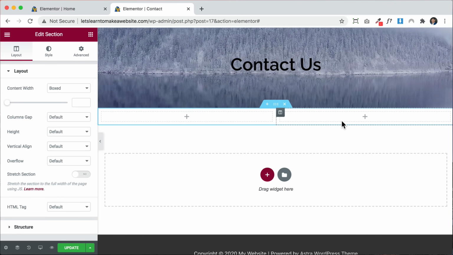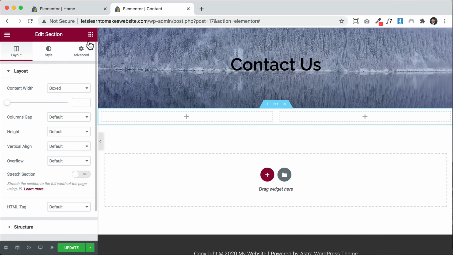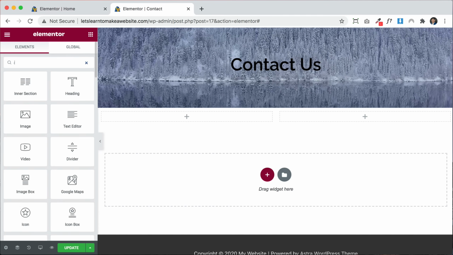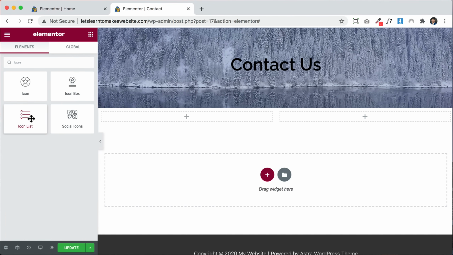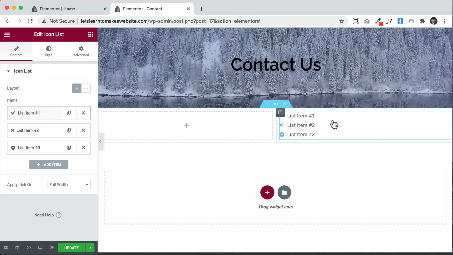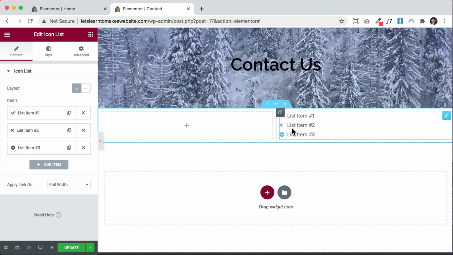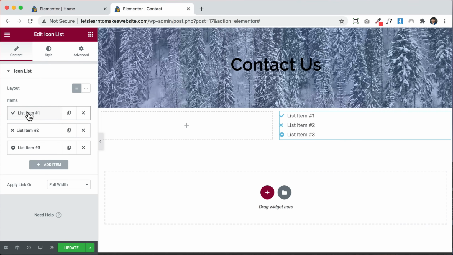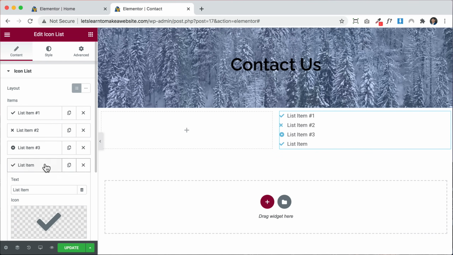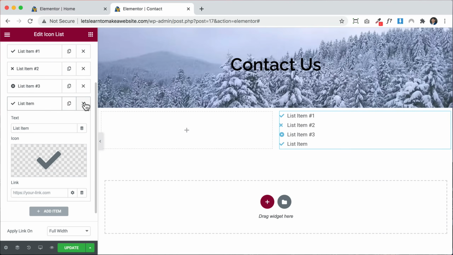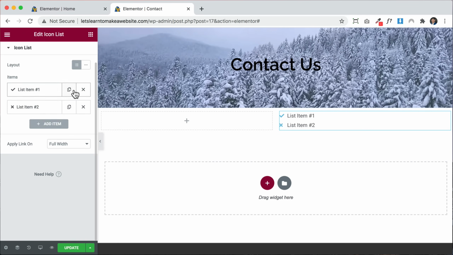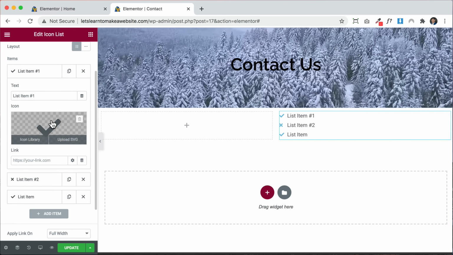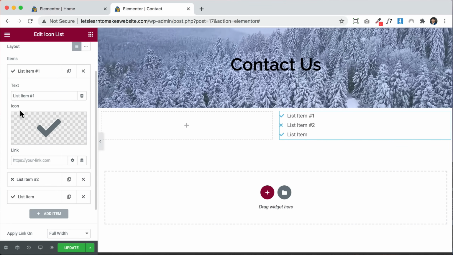Now the element that I like to use for the details, if you go here to all the elements, is actually called the icon list. So we can look up the icon list, and it's this one right here, and we can drag and drop that right into the right hand section. Now here's the icon list on the left hand side. We have 3 icons. We can add more if we have more things. We can also remove them if we have less. So I'm going to have 3, and if I click to expand any of these, we see that we have the text of the item and the icon.